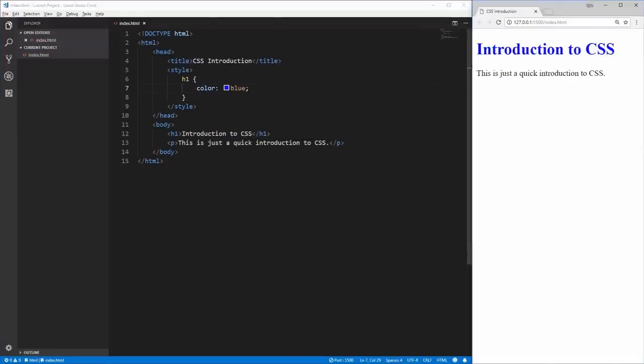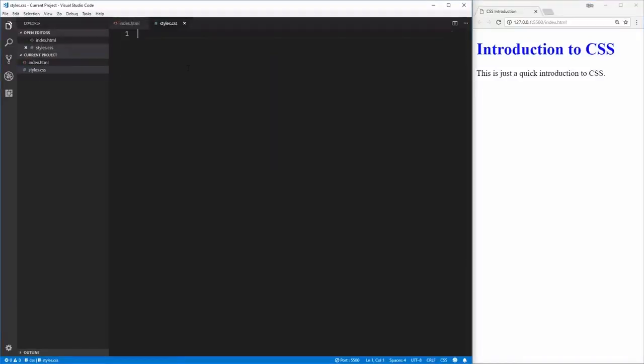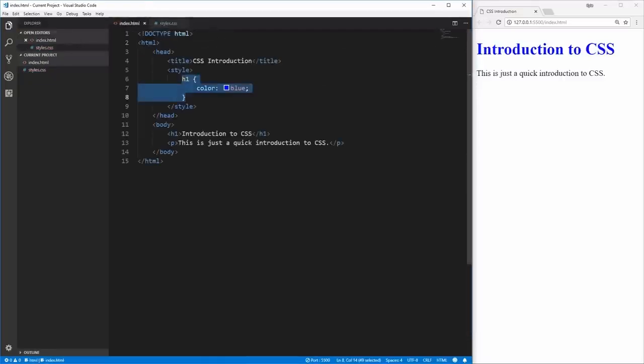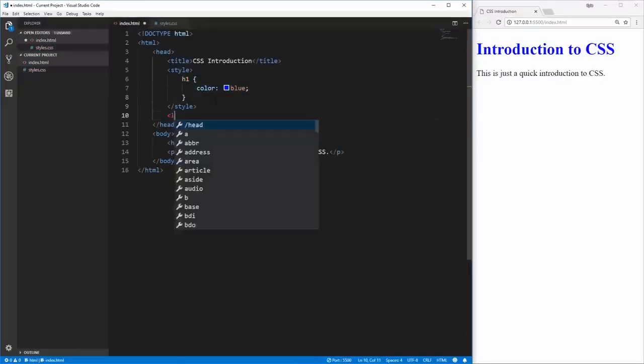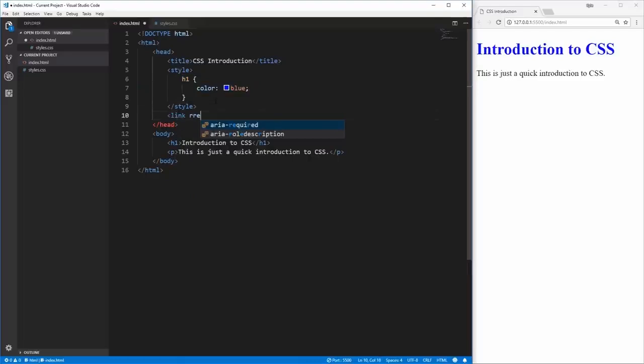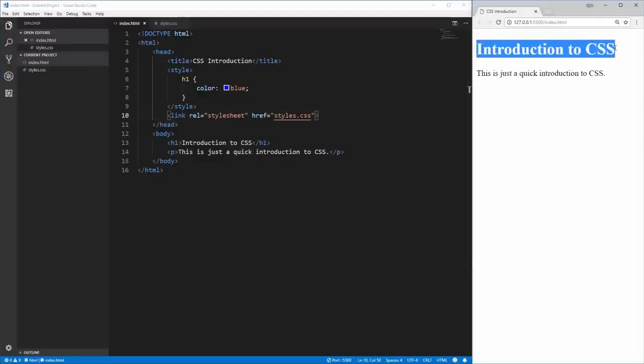But again, we know that this is not the most optimal way to do it. Instead, let's create a new file called styles.css. Inside this styles.css file, let's put our h1 selector and set the color to green. Now, in order to get this style to load in our page, we need to use a link tag here, which the rel is going to be stylesheet, and the href is going to point to that styles.css file. Now if we save that, you can see that our text changes to green.